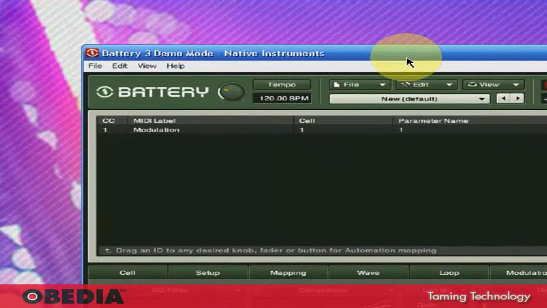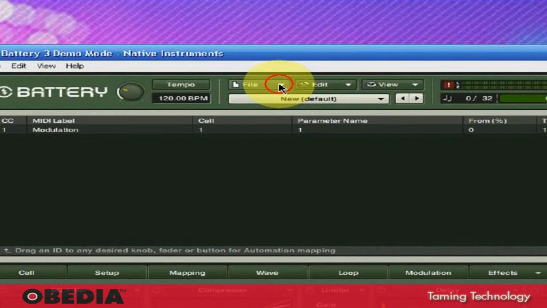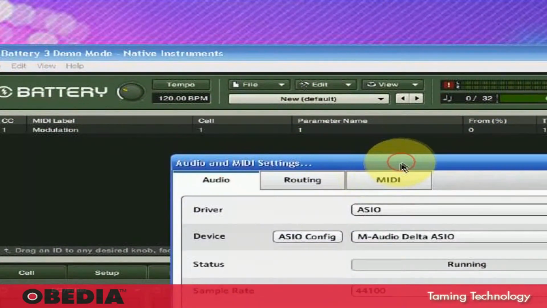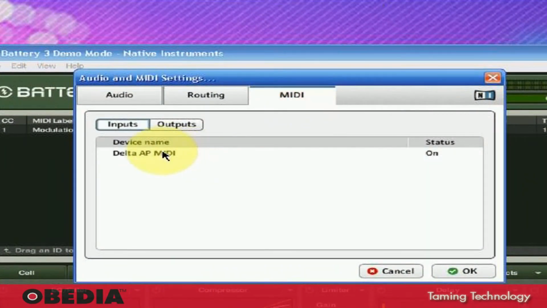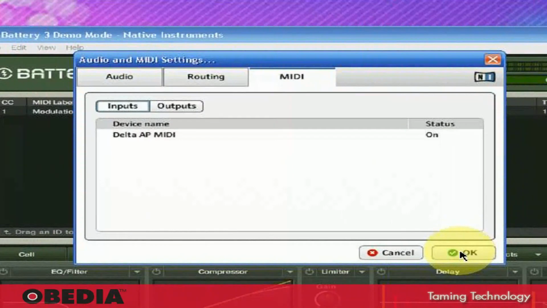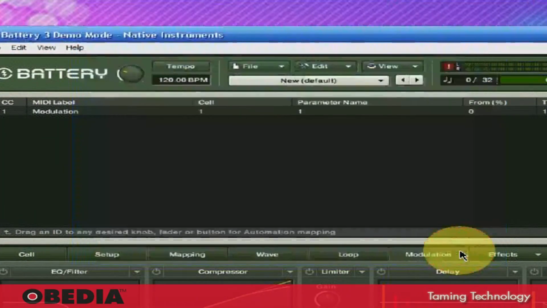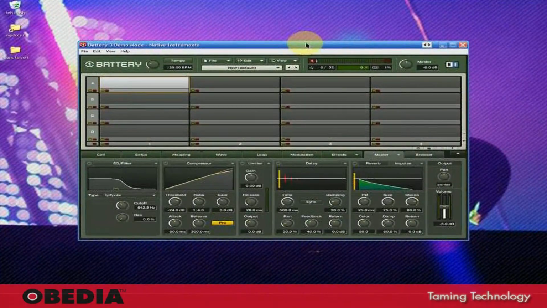And the next thing that we need to do is double check our MIDI settings in Battery. To do that, we just click on File, click on Audio and MIDI Settings. This is going to open up the Audio and MIDI Settings window. I'm going to click on the MIDI tab, and I'm going to make sure that my MIDI device, that is attached to my audio card in my PC, has its status set to on. That's very important, and as long as it's on, it should receive MIDI notes. After I've done that, Battery should immediately be able to talk to my drum brain.